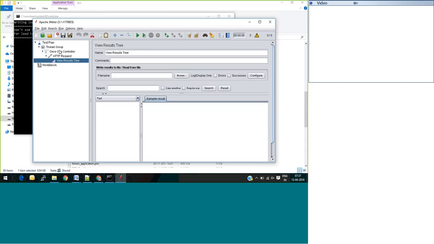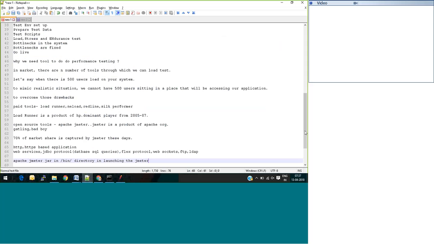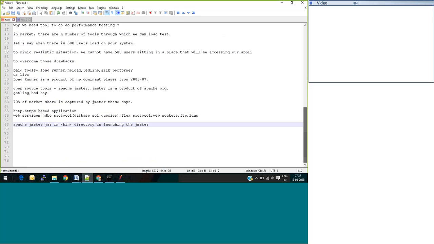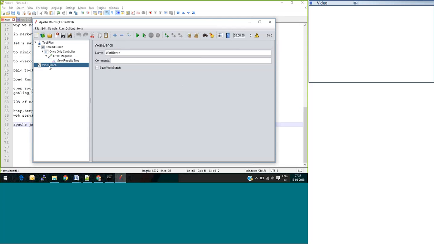Sure. I will be emailing all the installation documents, and even the notes, whatever we are maintaining, I will also email you. And this is the workbench area, the temporary staging area. In the new version this has been replaced, but we will be working with this so that you also come to know that Jmeter used to have a temporary staging area.